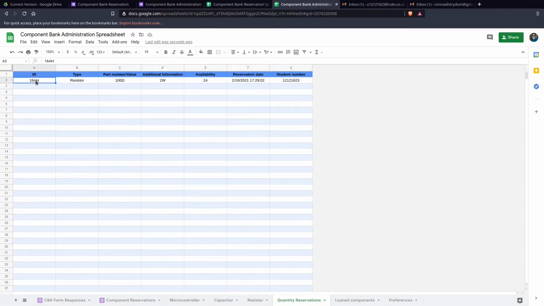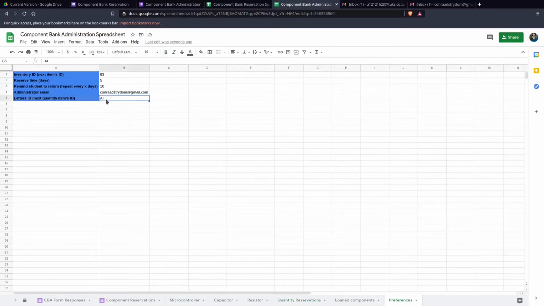The ID starts with the component ID 16, but it's also appended with letters that make the reservation unique should someone else also wish to reserve a quantity from component ID 16. This unique combination of letters comes from the preferences and it counts up through the alphabet. So let's say, for instance, if it was ZZ, it will start over at AAA and increase indefinitely.